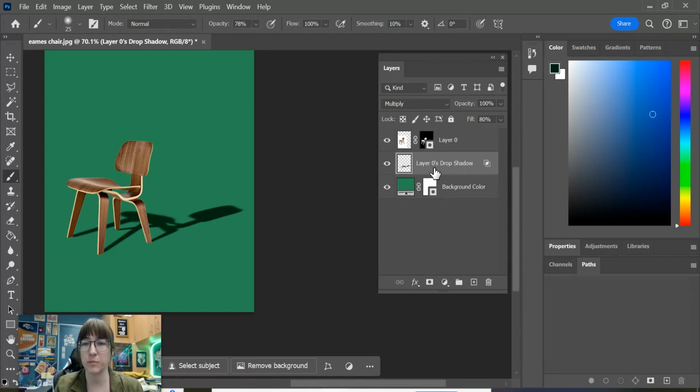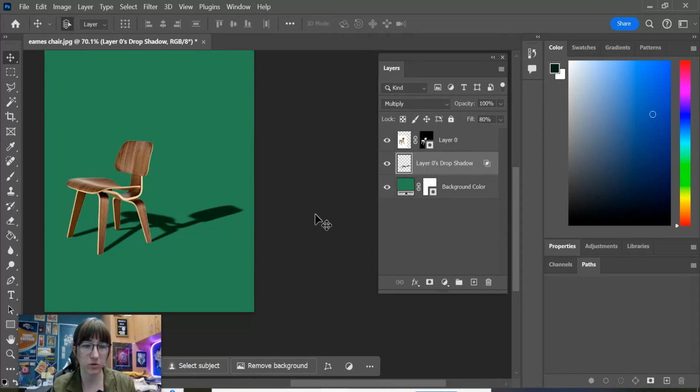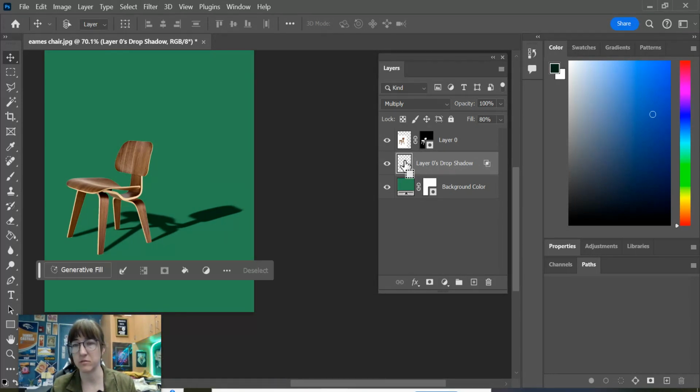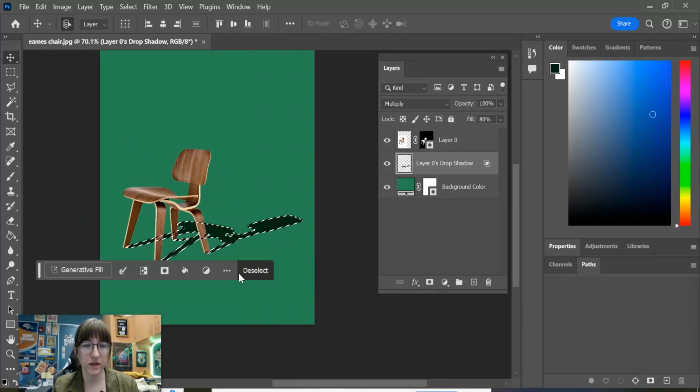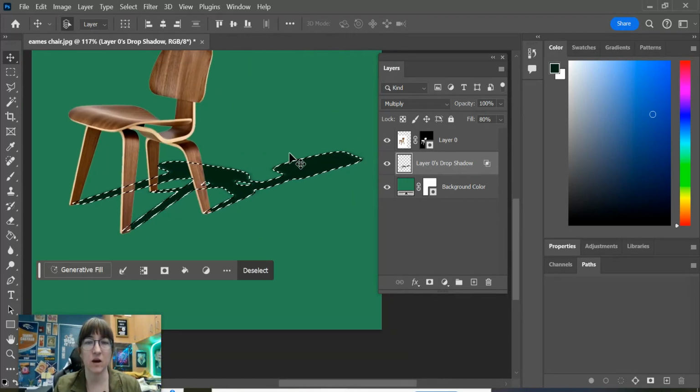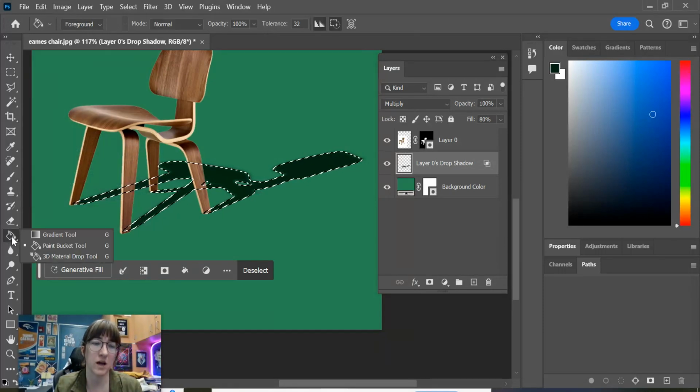So with that drop shadow layer selected, we're gonna go to our move tool, and then we're gonna hold Control on our keyboard and click on the thumbnail for that layer. When you do that, you're gonna automatically get the marching ants going all the way around your shadow. And then we're going to add a gradient that's going to make it fade out as it gets further away from our chair. So we're gonna find our paint bucket tool and click and hold on to it to use our gradient tool.